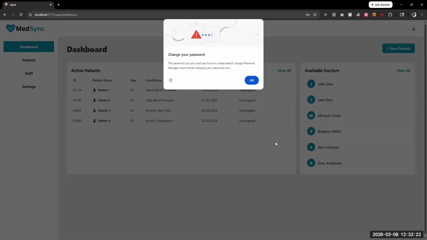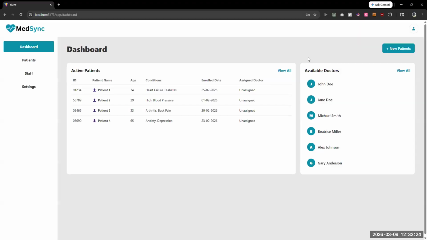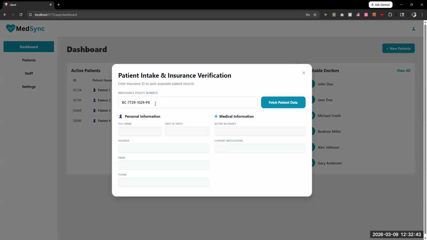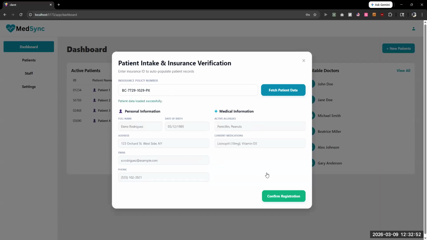Based on the feedback that we received from demo one, we made some significant improvements to the patient intake process to make it faster and more user-friendly. First, instead of manually typing out every single piece of patient information, a receptionist now can simply input a patient's insurance number, and the system will automatically fetch and autofill their data, like this.